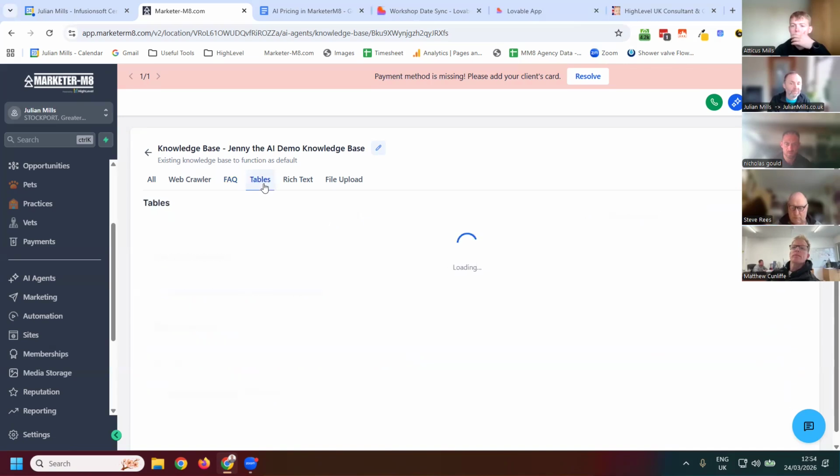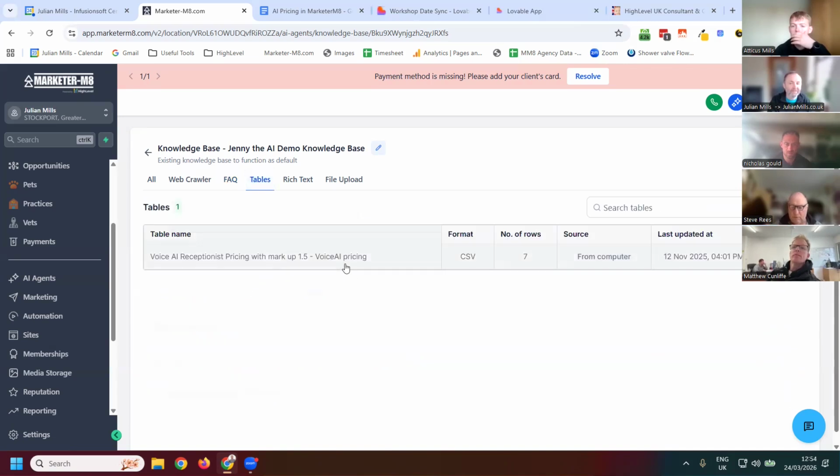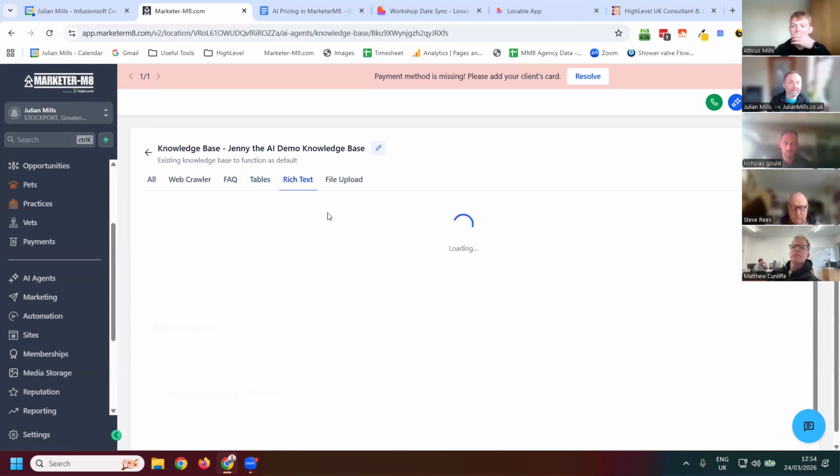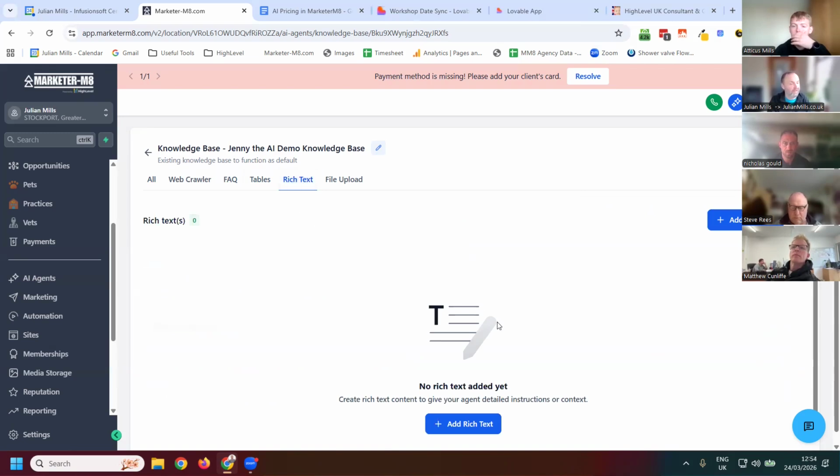Yeah, you can upload tables of data. Rich text files are quite handy, actually. You can have up to 5 files of rich text, which is handy because you can go in and edit those easily. I haven't got any here to show you right now, but from here you can edit the rich text files of your knowledge.